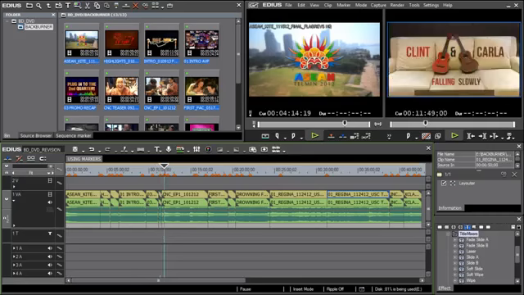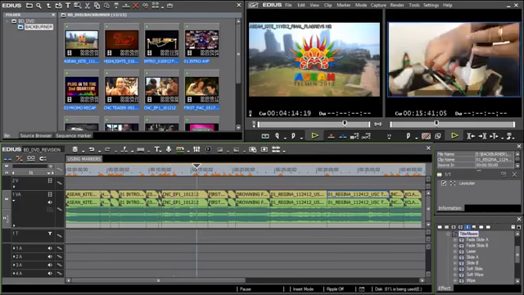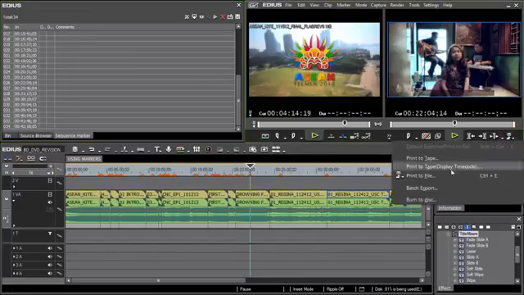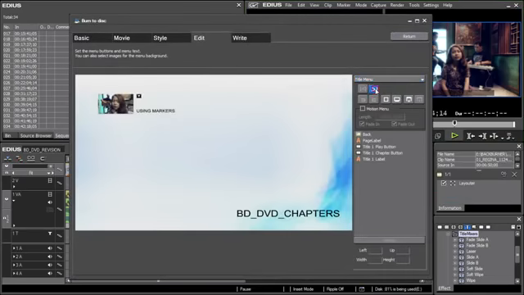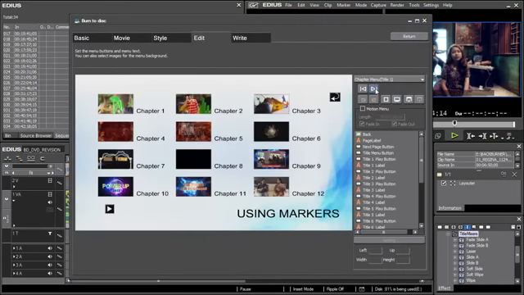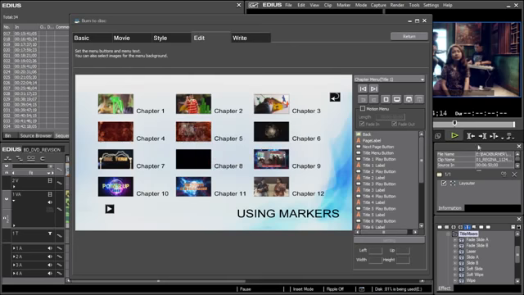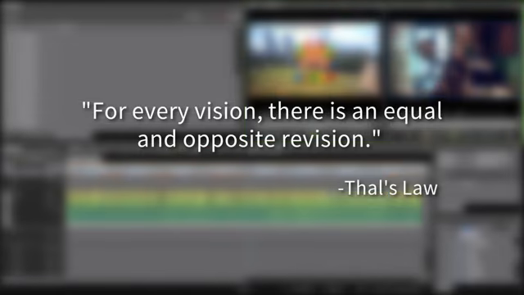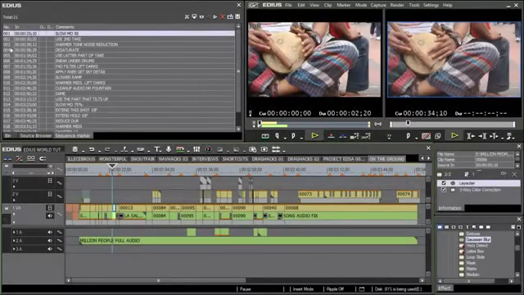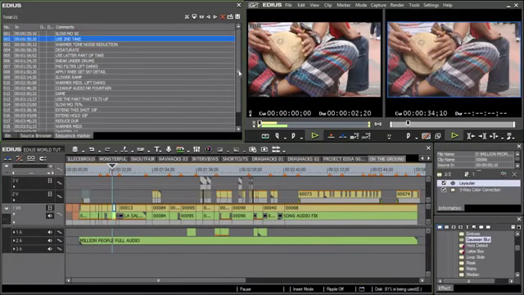Next, let's take a look at markers. We're all familiar with using timeline markers for setting chapters, for use in Blu-ray or DVD authoring, but they can be used for so much more. Some of you might be familiar with Thal's law, which states that for every vision, there is an equal and opposite revision. Like it or not, revisions are a part of the whole editing process. Markers can be used for taking note of revisions.